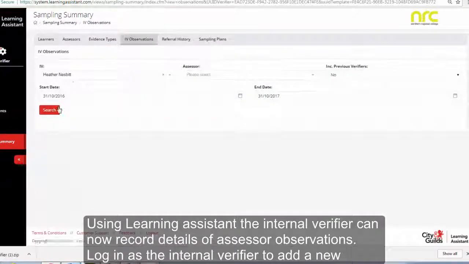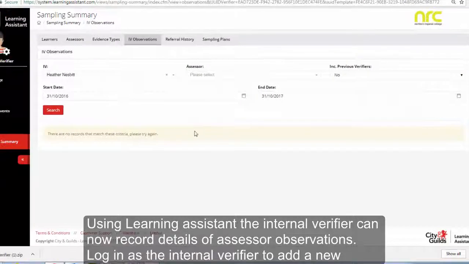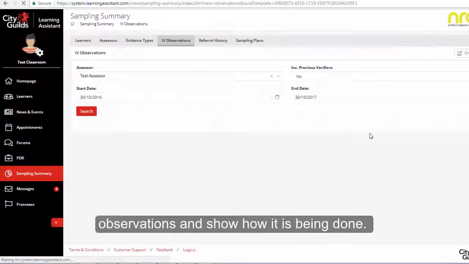Using Learning Assistant, the internal verifier can now record details of assessor observations. Log in as the internal verifier to add a new observation and show how it is being done.